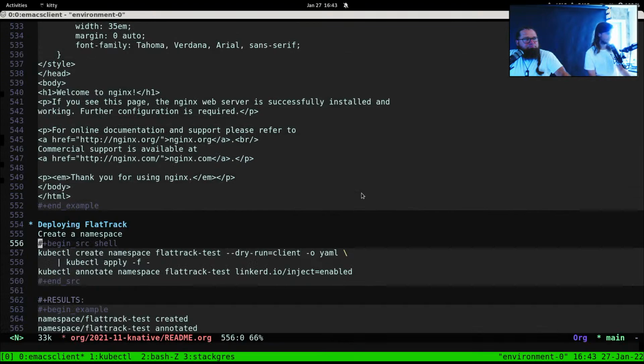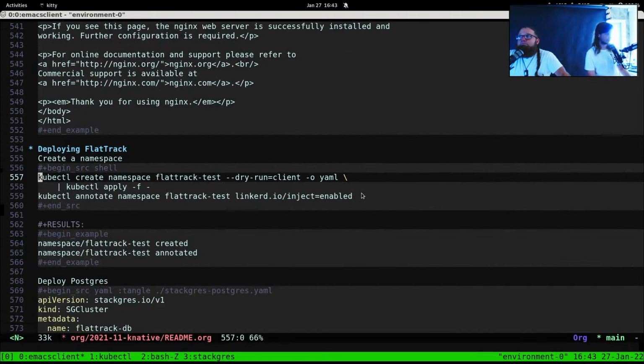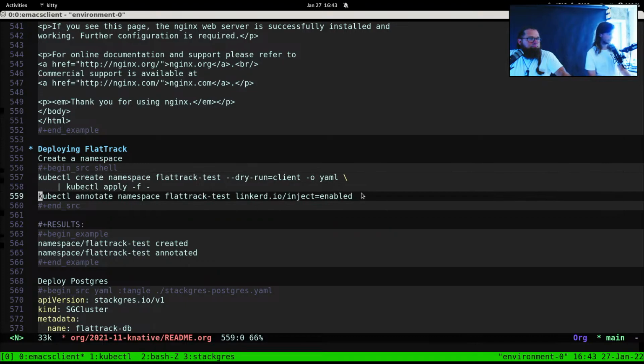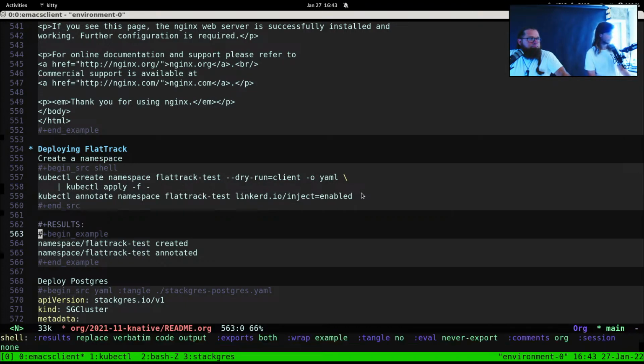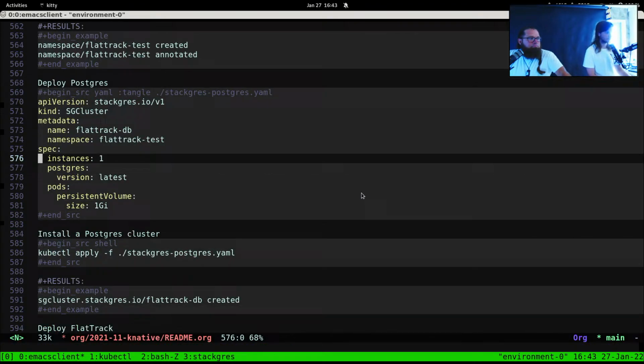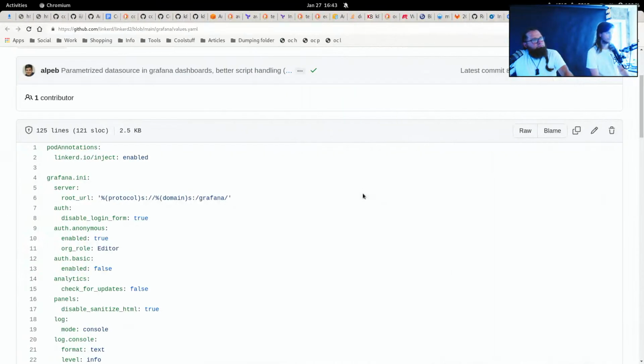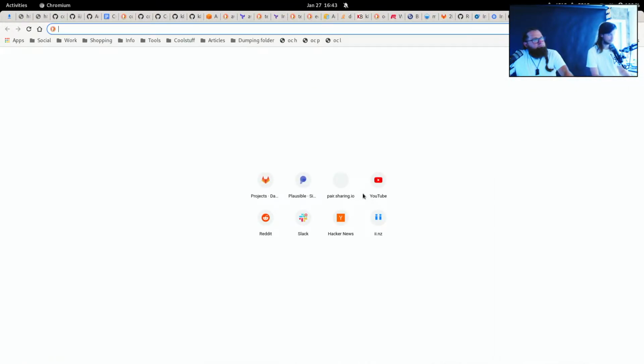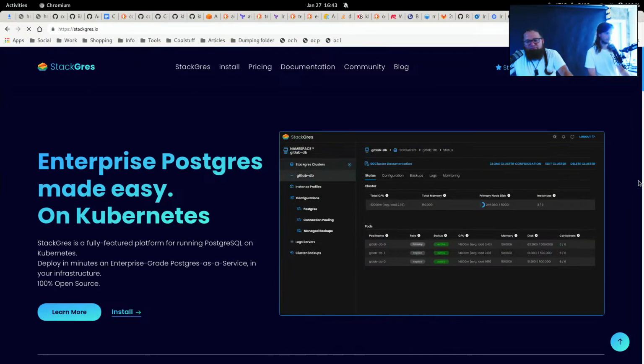Sweet. So what I'm going to do is create a namespace, and I'm also going to inject it with Linkerd things. So that's happening. Earlier, I managed to get StackGres up and going. StackGres is a Postgres operator for Kubernetes. It's a Kubernetes native way of running things. Very friendly community. Very cool.